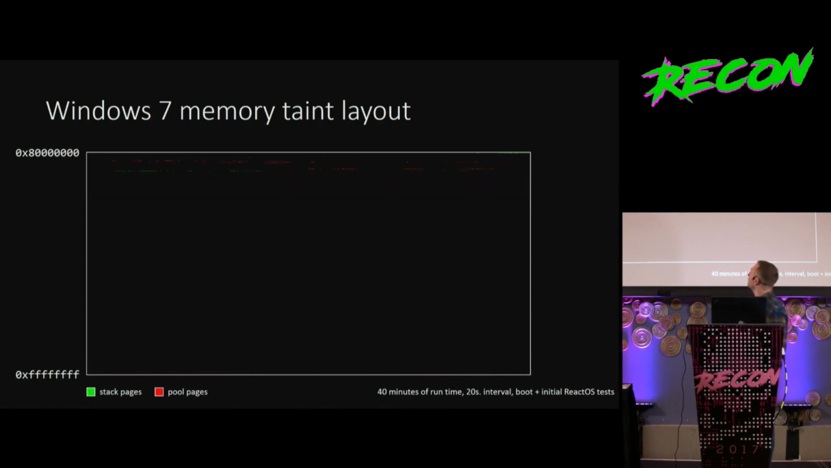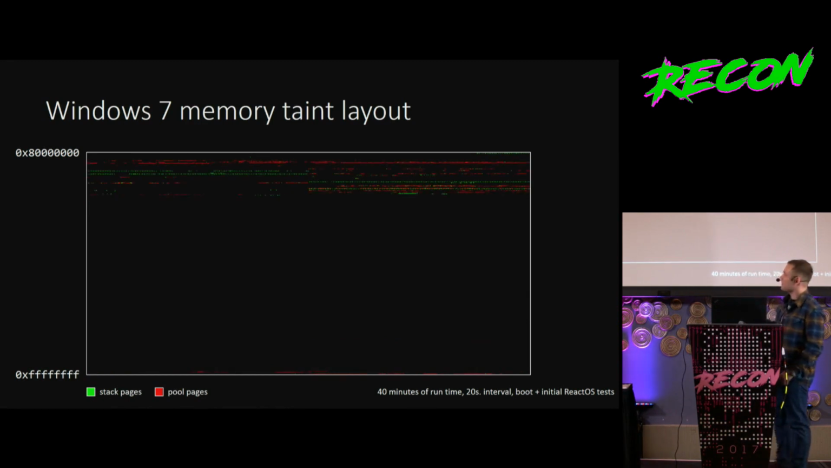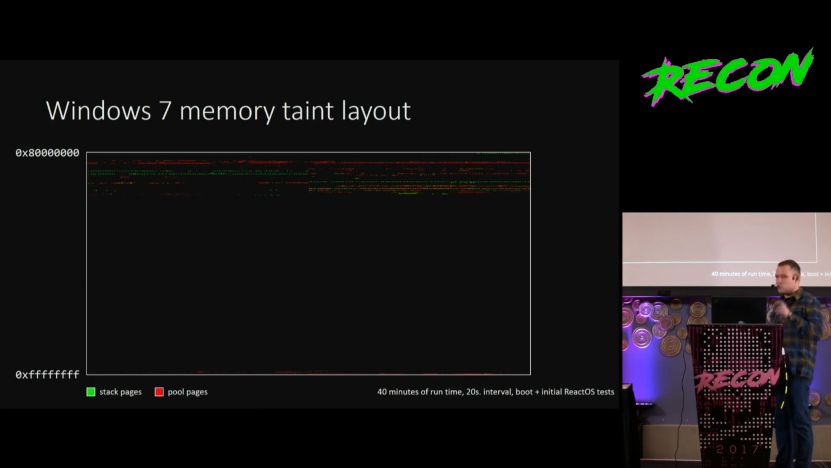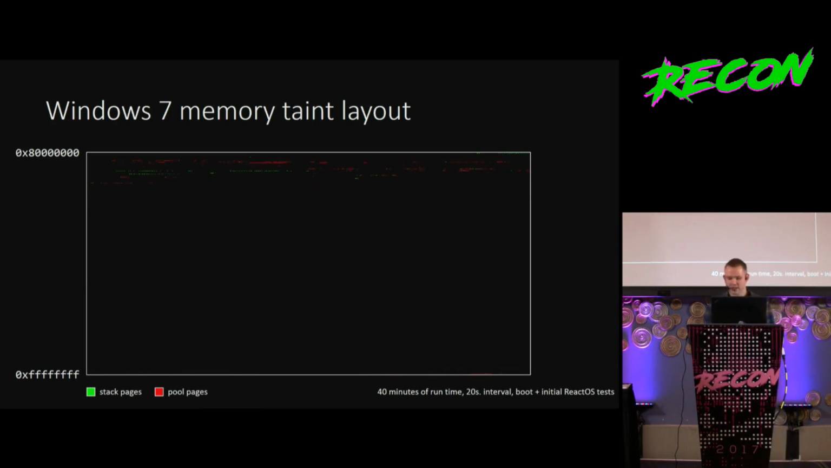I don't know how well you can see it, but basically, that's just 40 minutes of Windows runtime from boot to starting some unit tests, with a 20-second interval. Here you have the whole address space on a 1024 by 512 pixel image. Each pixel is a single memory page. We can see the stack pages in green and the pool pages in red. So you can visualize the state of the kernel address space, see how much address space is actually consumed, and see some other interesting patterns.